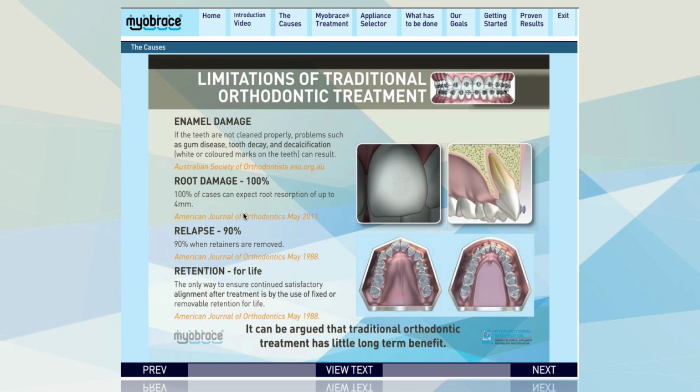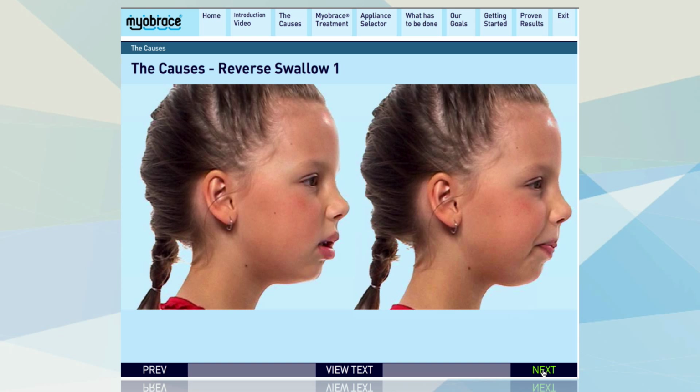Root damage occurs in nearly all cases according to current research. Relapse occurs also in most cases, and now just about all orthodontic treatment plans are saying you need to retain forever. And we don't want to do that. We want to look at the causes.